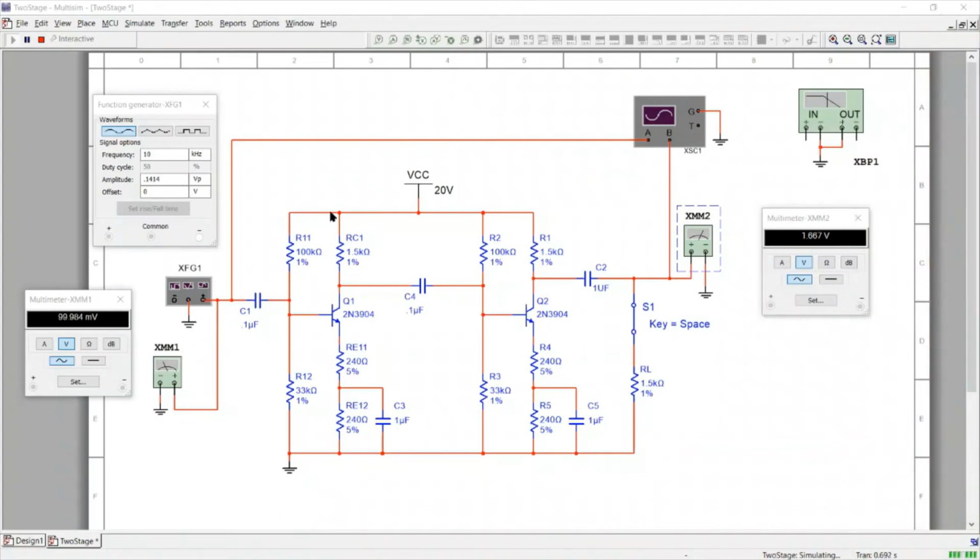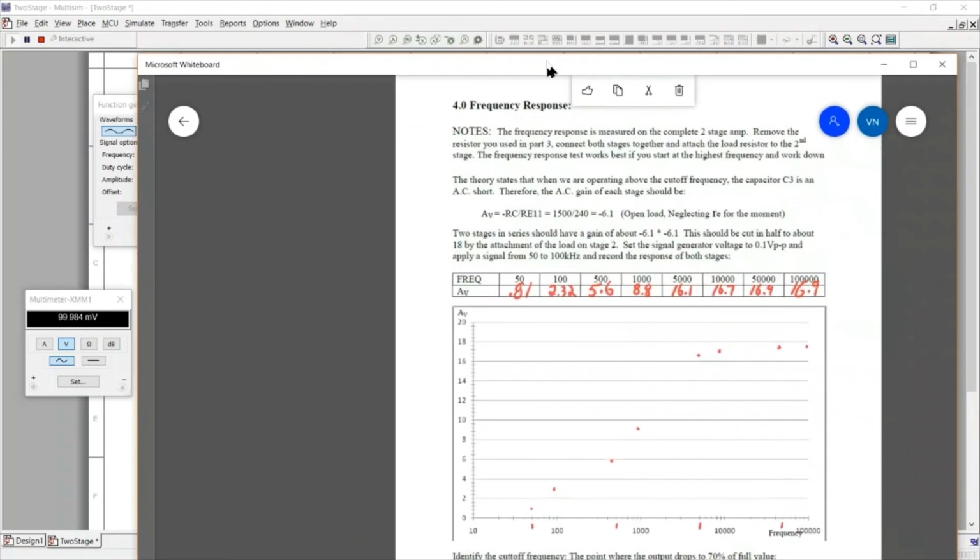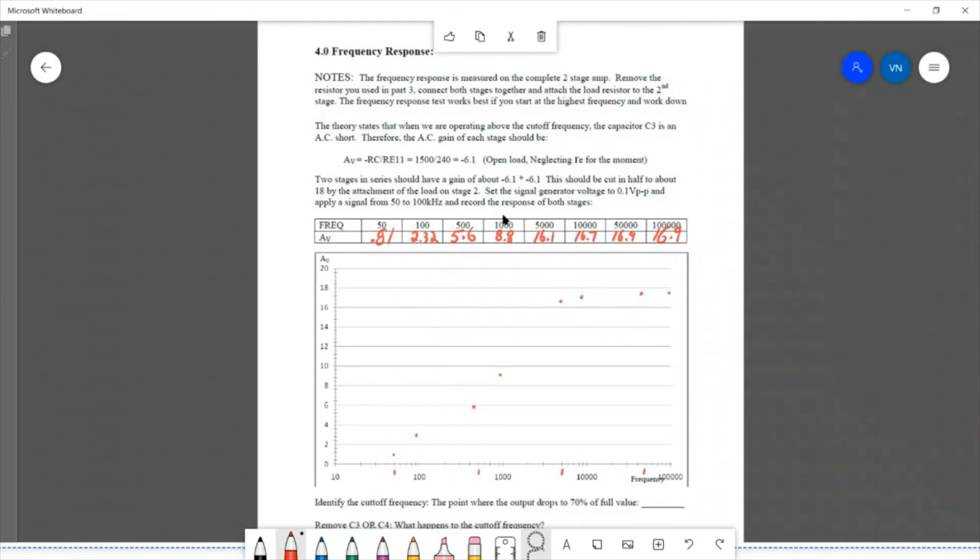And then I could go to a different point. Let's say 1 kilohertz. So now it's at 1 kilohertz. Now you'll note that I have not changed the peak amplitude at all. I just changed the frequency in the input. So I'm still inputting 0.1 volts RMS. Now I got 880 millivolts out. That gain is 8.8.